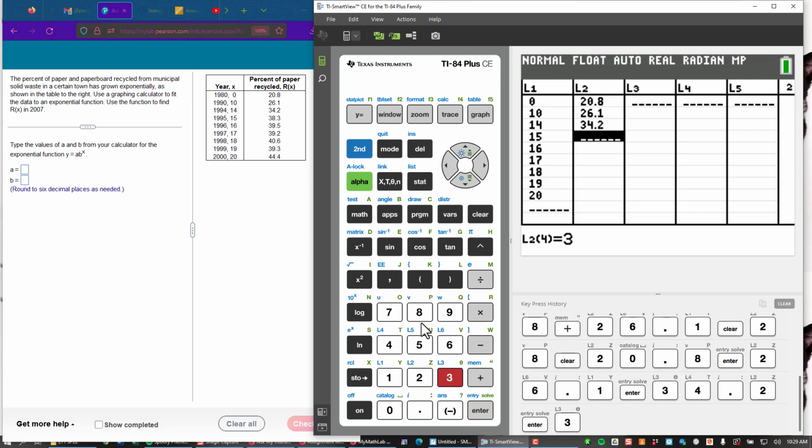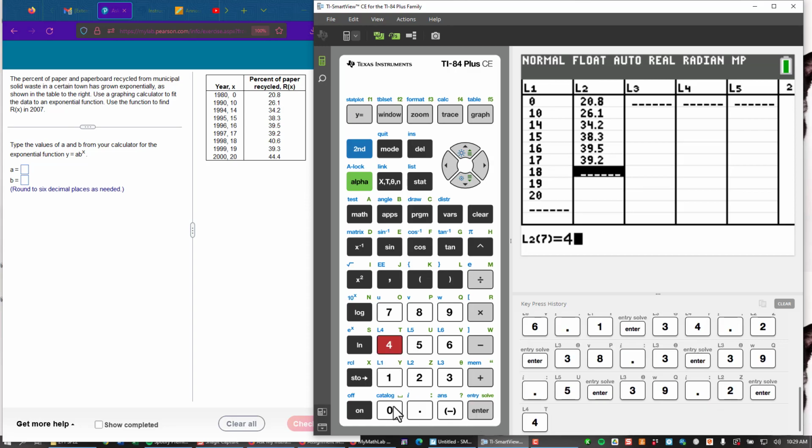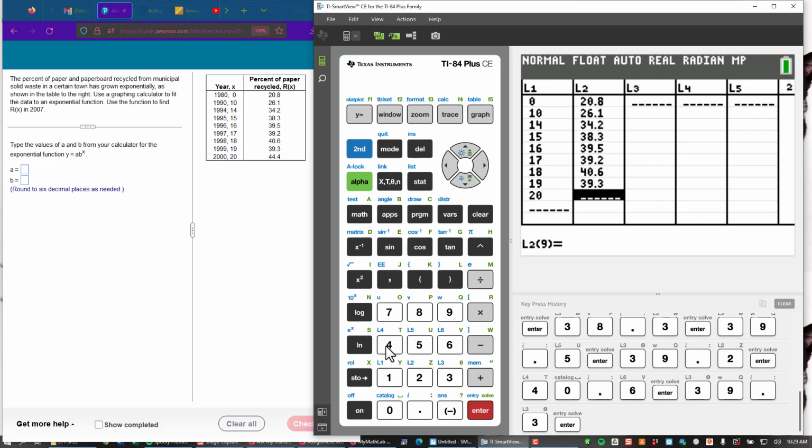34.2, 38.3, 39.5. 2 goes with 17. 40.6. 18, we got 39.3, and our ninth row is 44.4.